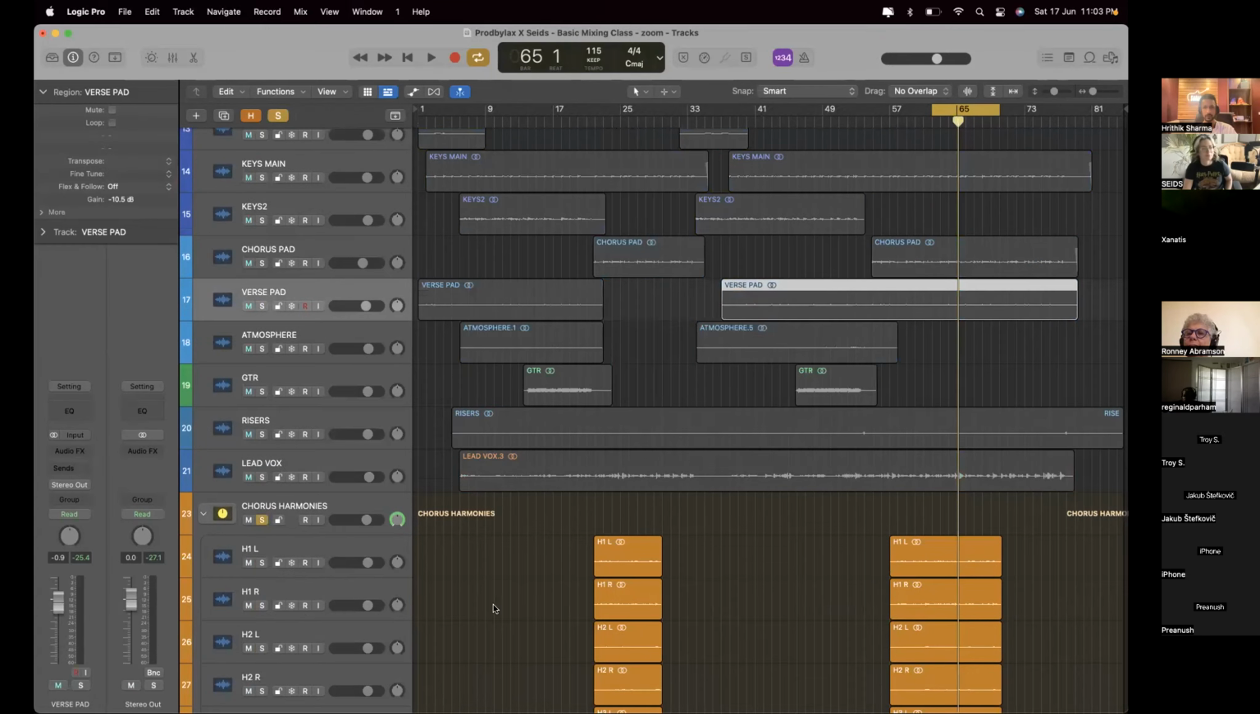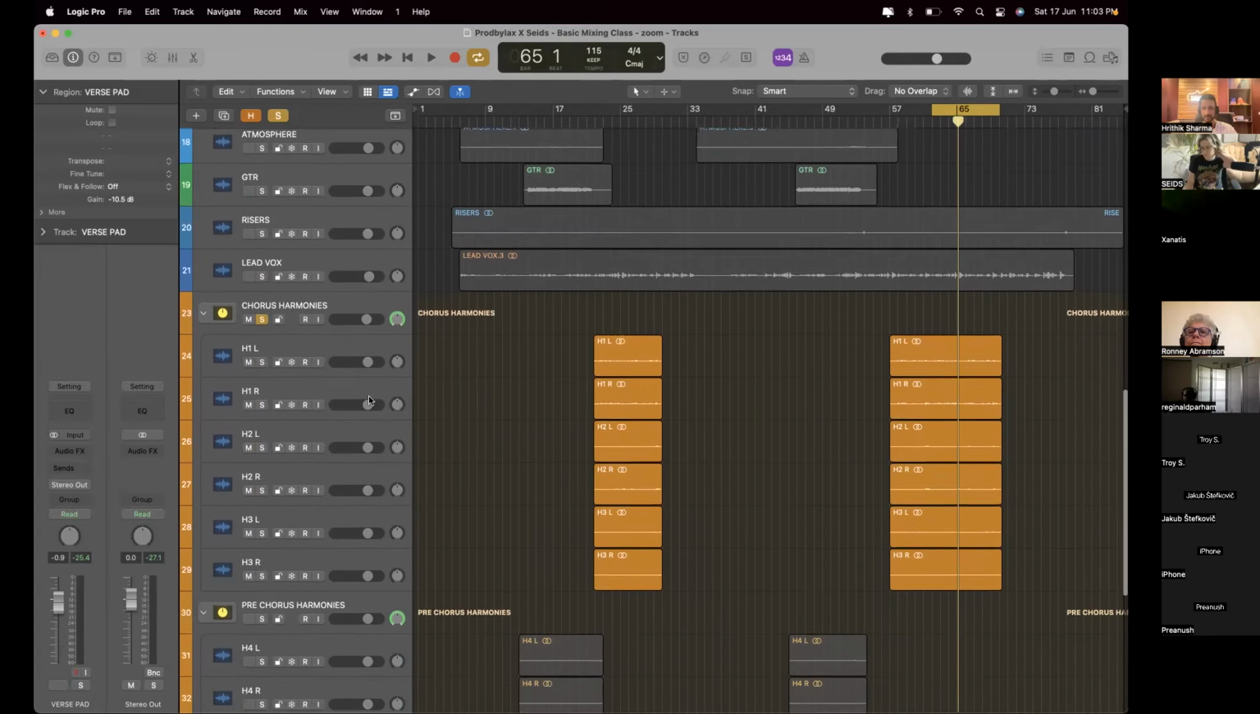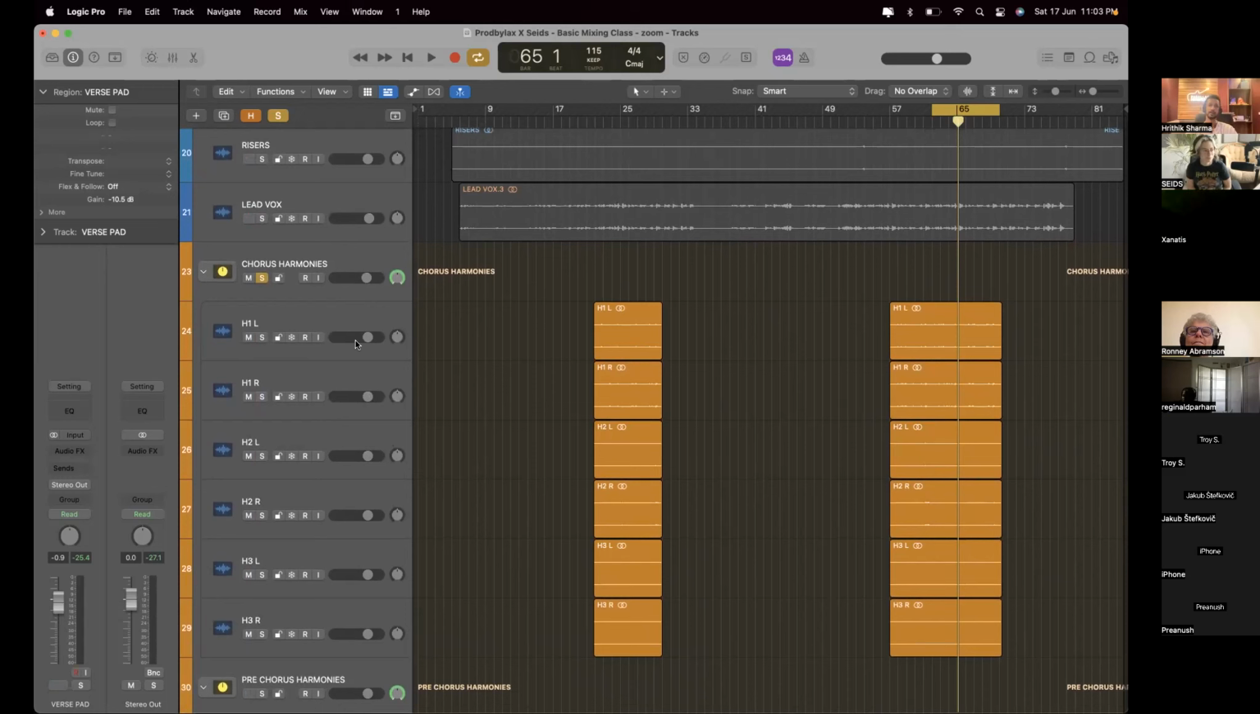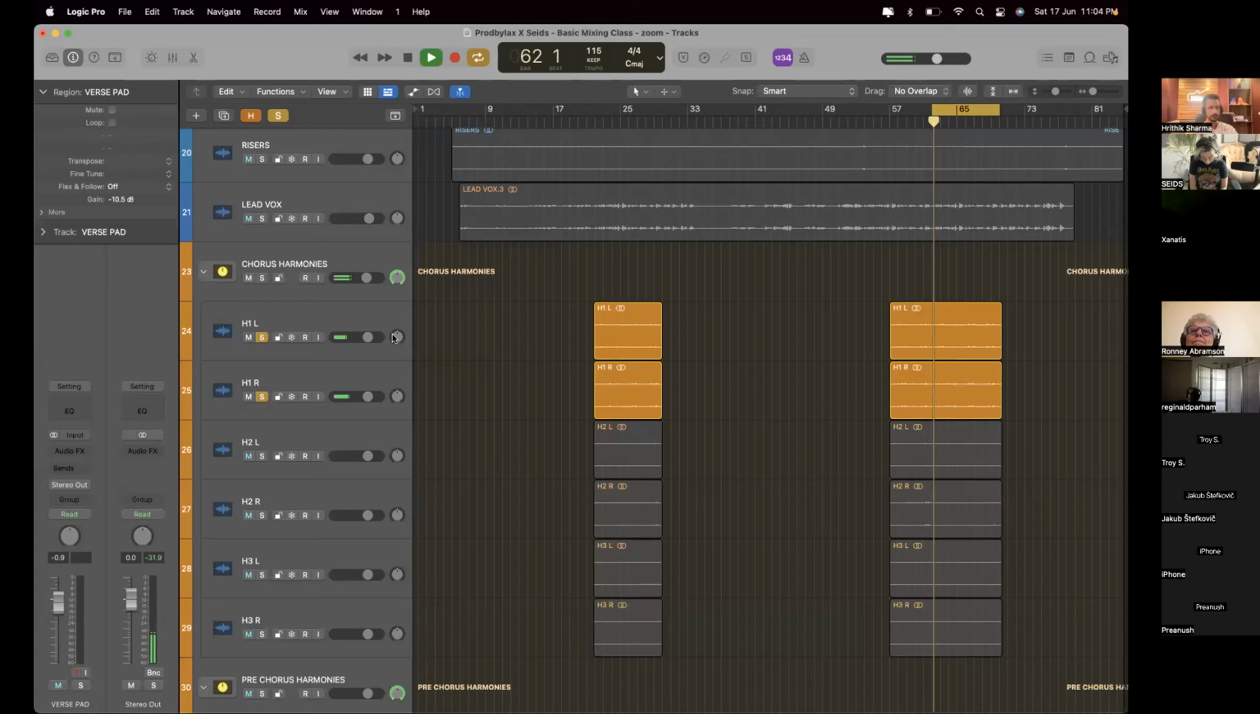And now we're gonna go to the chorus harmonies. This is where we're gonna pan them hard left and hard right. So let's just solo these two. This is what I mean by double tracking. Previously they were just coming from the center. Now I did one left and one right, and it sounds so much wider.